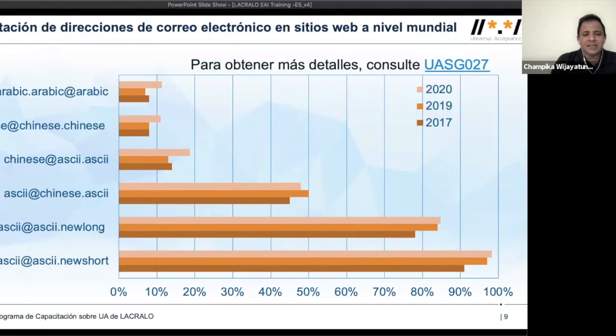And you can see that over the years there has been, of course, some improvement when it compares from 2017 to 2020. But you can see that support for some of the email IDs is not great, because if you consider things like an Arabic email ID, or a Chinese based email ID, only less than 10% of the global top 1,000 websites. Actually, for this survey, they have considered the top 1,000 websites globally, and so even among the top 1,000 websites, only less than 10% could support these types of email IDs.